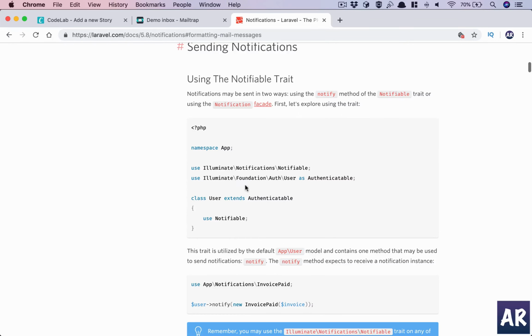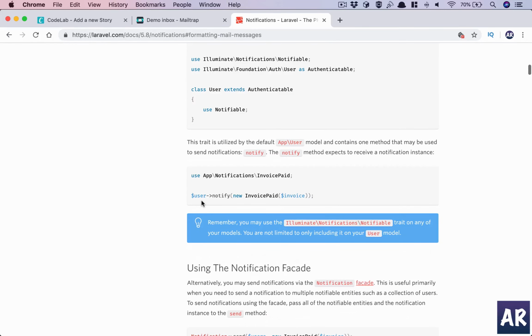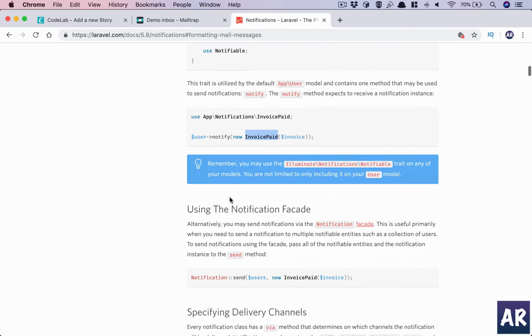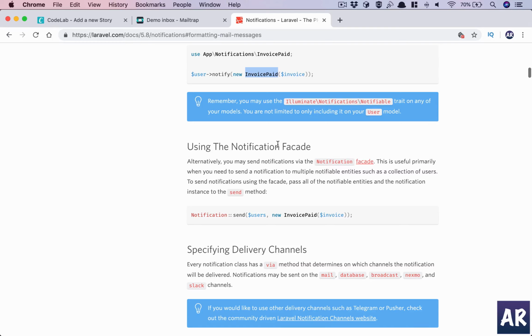You can check that out in the documentation. It says that we can first of all use the notifiable trait on our model. For example, they are using the user. So on the user model, we can use the trait notifiable, and then we can do something like user notify and the notification class. However, we will have multiple users, so we can't fire this through a single user model, and that's why we will not use that. We will use the notification facade.